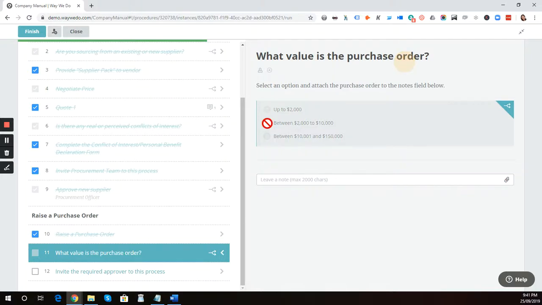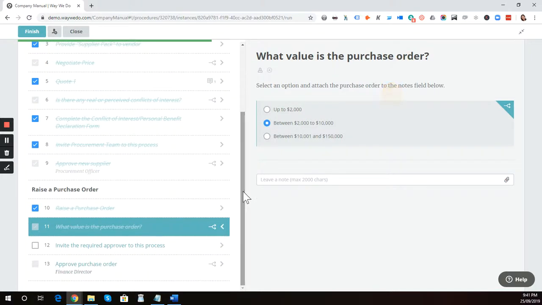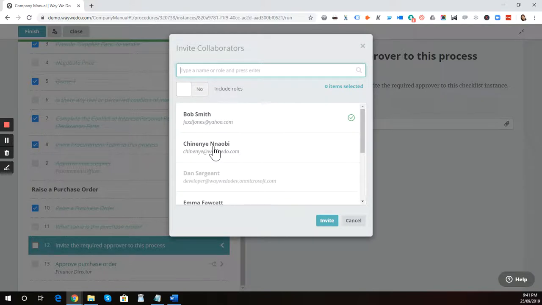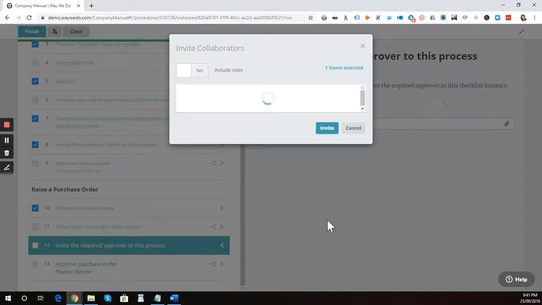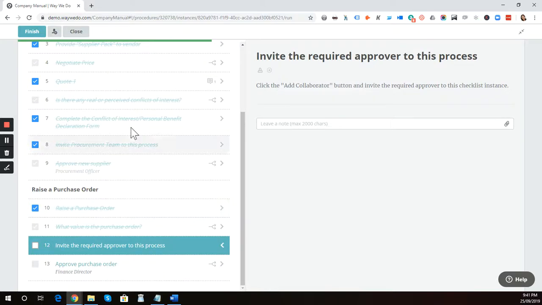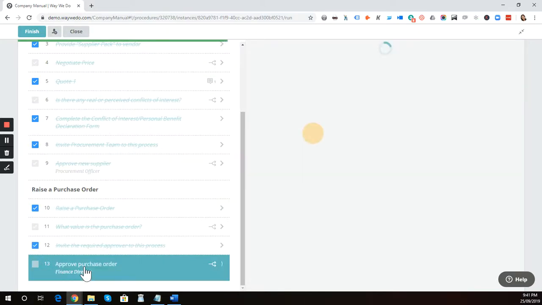Again, it's asking me what the value is. So it's between $2,000 to $10,000. And now it needs to be approved by the finance director. So I will invite that person. So I'll just put here Shanae. So Shanae will receive that collaborator invite to have access to this instance. And we'll tick this item off as being complete.